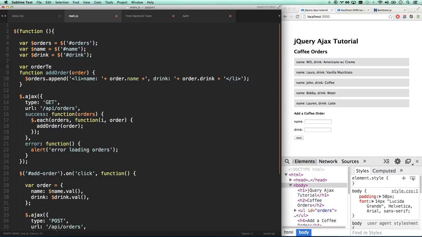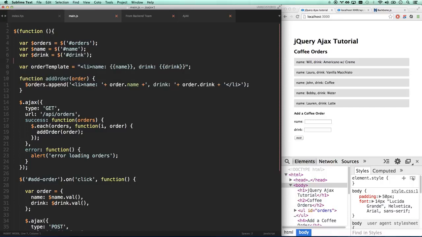A template is a string. And so we can go li, name, and then what you'll do is double curly braces anytime you want to insert a value. So instead of doing order-name, we are going to pass order into our template, and we can do name right there. And so it's going to look in order for the value of name and spit it out right there. And so that would be the same as order.drink. So that's our template for what we have right now. Let me close that li tag.